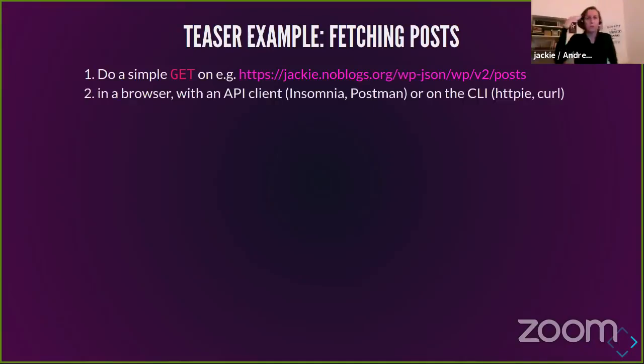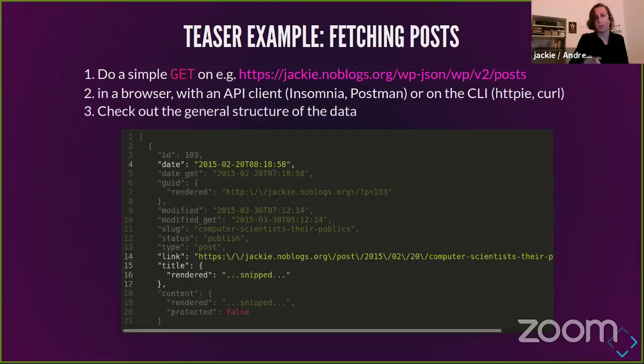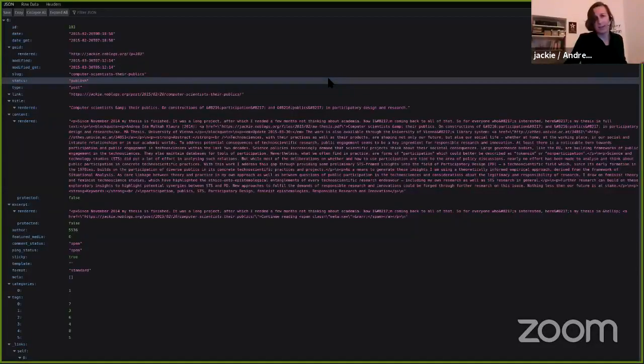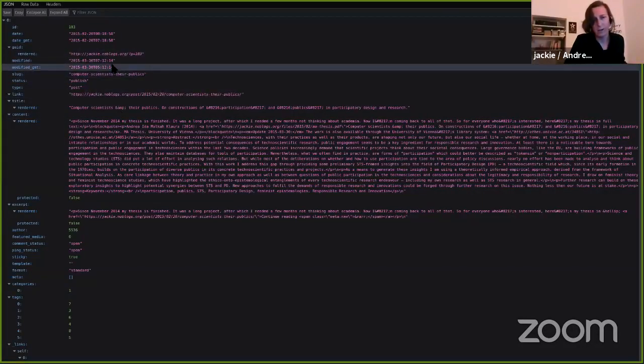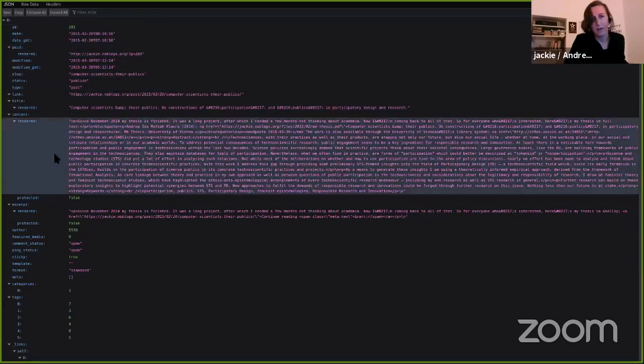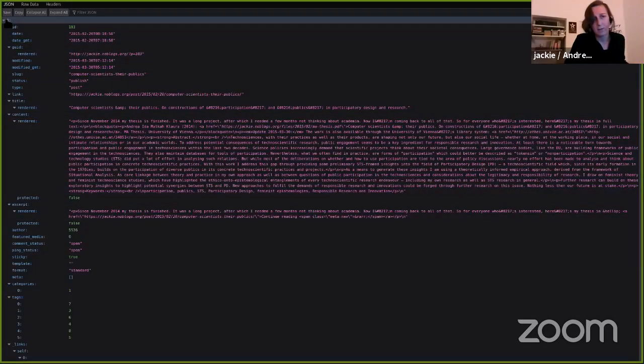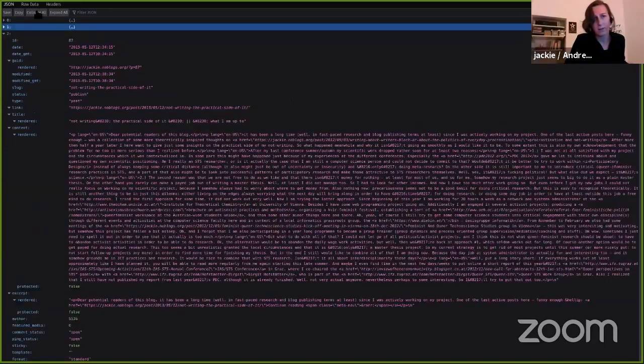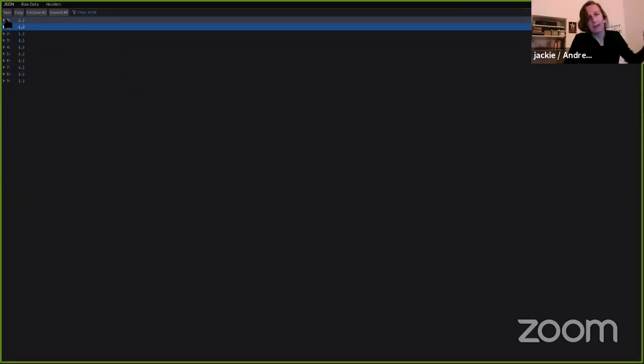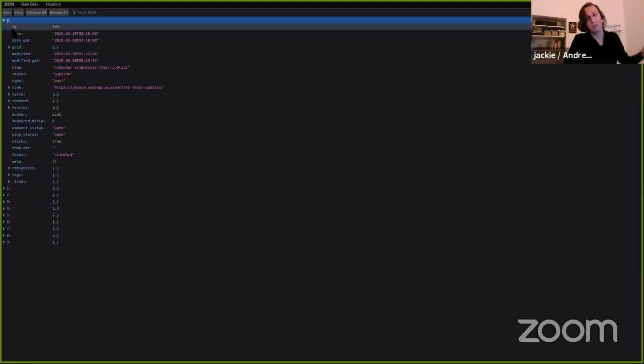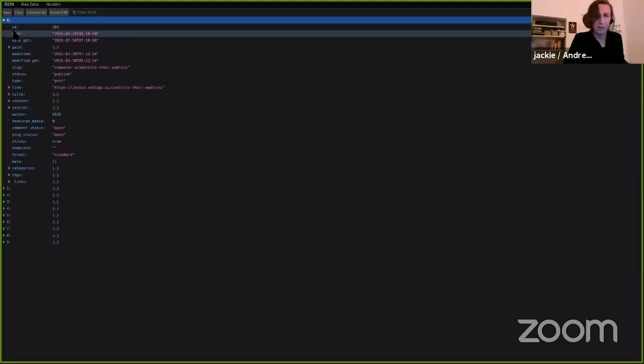So you can do this GET request in a browser, just click on the link, with an API client or on the CLI, wherever you want to do that, and whatever you want to do with that. And then we can look at the data. So let's just see how it actually looks. I just clicked in the browser on this URL, and Firefox already renders me the content, and I get back an array with a lot of articles. If I collapse everything, I see I got 10 posts, which are the 10 most recent posts. But we will look into that later.